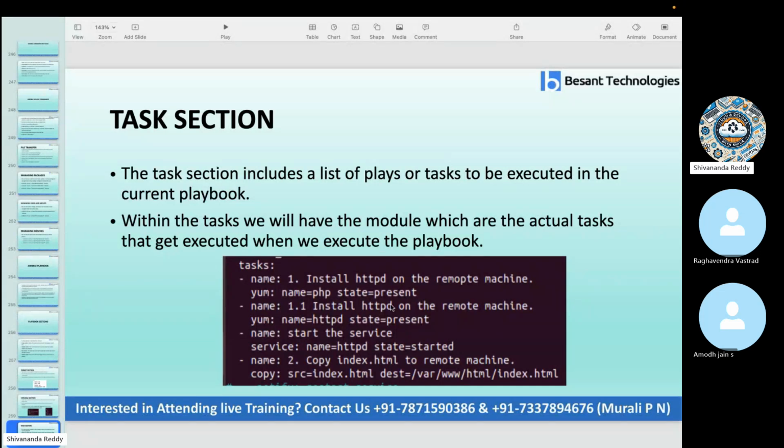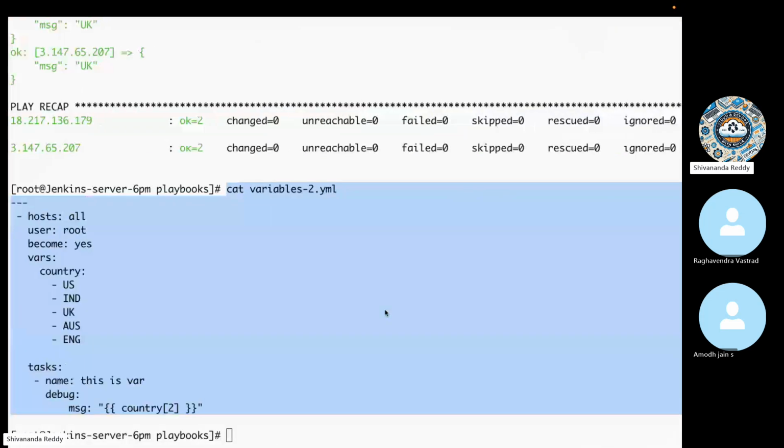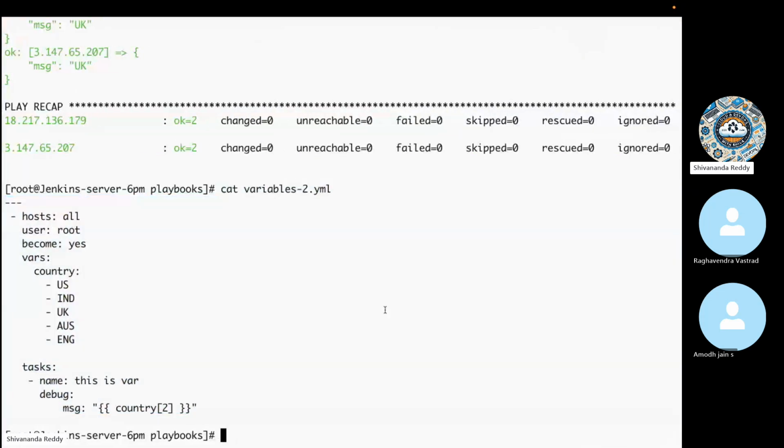The task section includes a list of plays or tasks to be executed in the current playbook. Within the task, we will have the modules, which are the actual tasks that get executed when they execute the playbook. Like this, we can write a playbook. Let me write one big playbook for this.